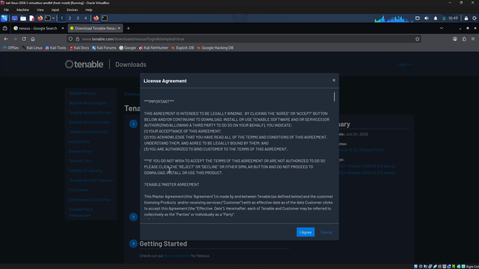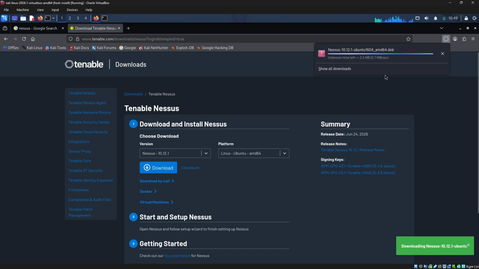I'm clicking this download button and downloading this Nessus file, and the Nessus file is now downloading to my machine.